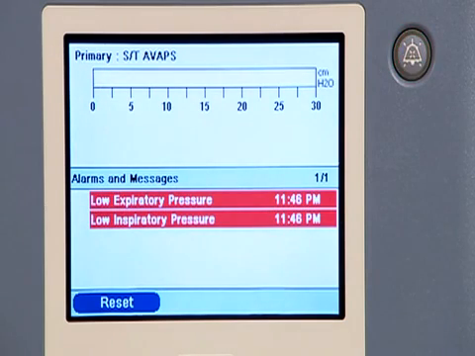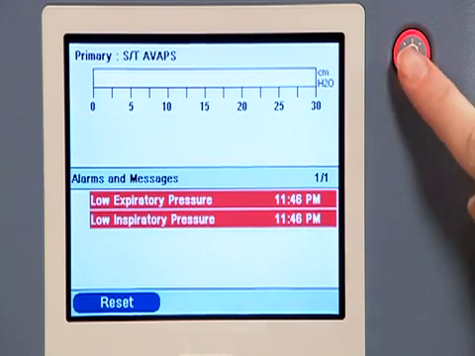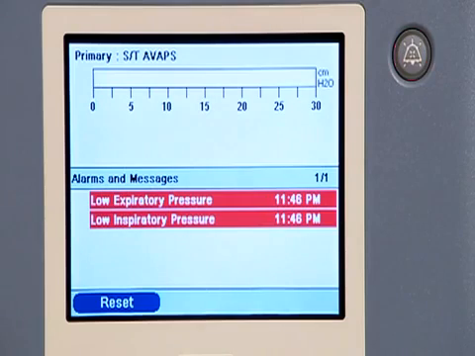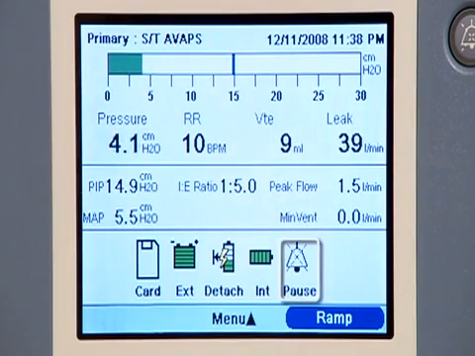You can temporarily silence the audio indicator by pressing the audio pause button. An audio pause message displays in the menu banner on the alarm display screen. The alarm will be silent for a minute, and if the problem is not corrected, sound again. You can press the audio pause button again for another minute of silence as many times as necessary. When audio pause is active and you are on the monitor screen, an audio pause symbol appears.